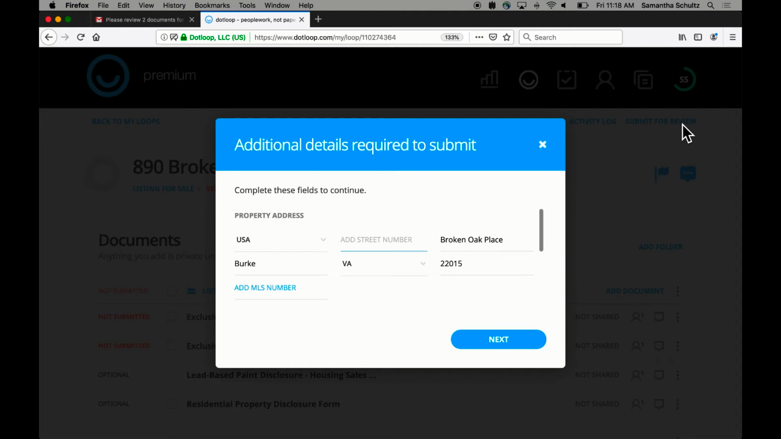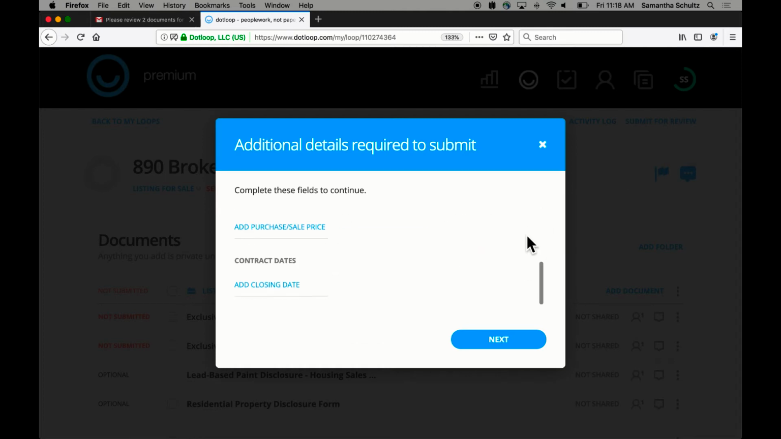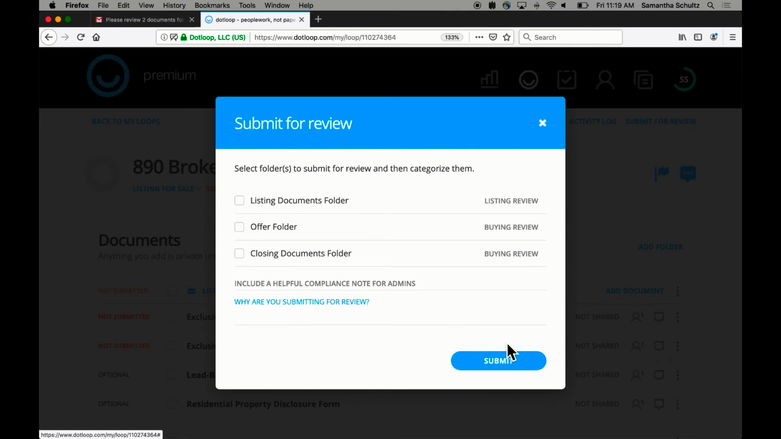So let's fill out these required details here. Once we've completed the details that my office has required, I will click Next. I just need to select a folder to submit, and at this point it's just my listing documents that need to be reviewed. And because I applied a loop template, it's already applied the workflow that this transaction will go into to be reviewed, and then I can also type a custom note for my admin. And let's go ahead and click Submit.